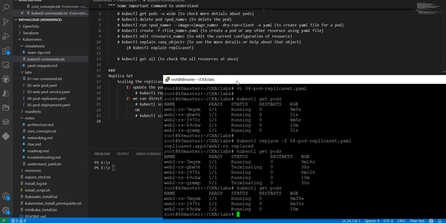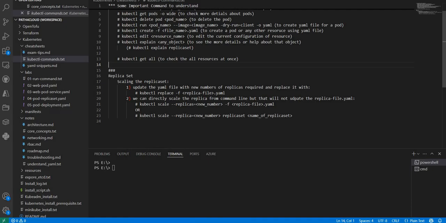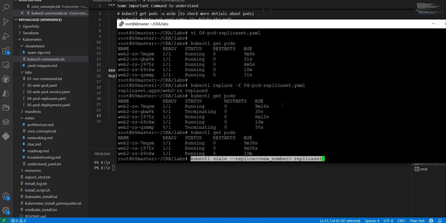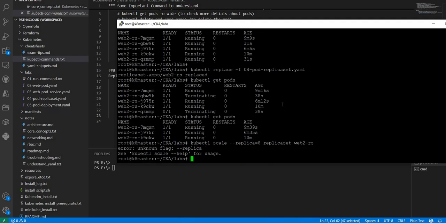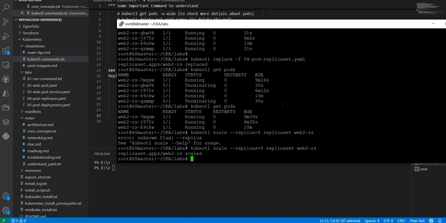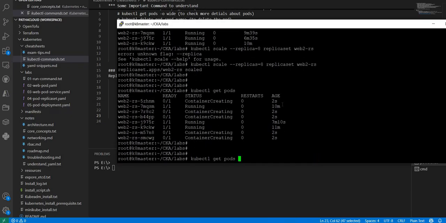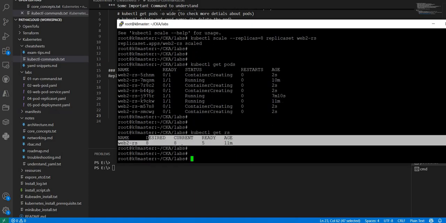That is one way. And the other way is you can directly do it via command line. Here you can say this is the command if you want to run. What is the command? kubectl scale. And if you want to do replicas, let's say again I want 8 replicas, right? Which replica set? It is web2-rs. Okay, I think it is --replicas. Yeah, it's scaled, and if I go now, you can see it is creating multiple. We have 8 and we have 8, right?